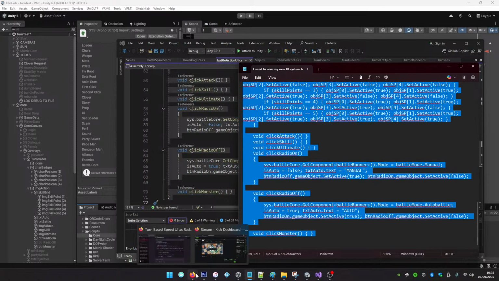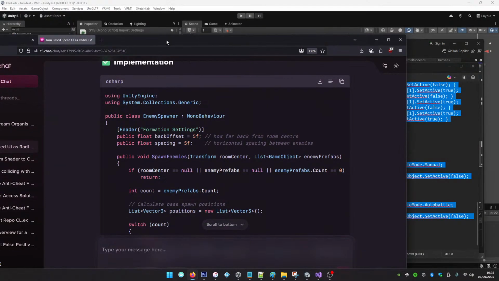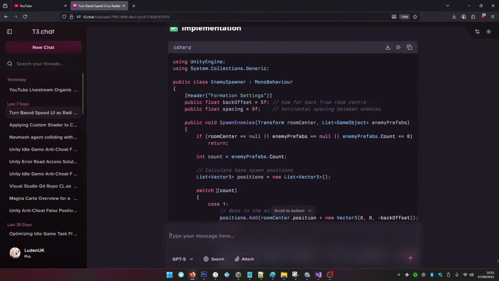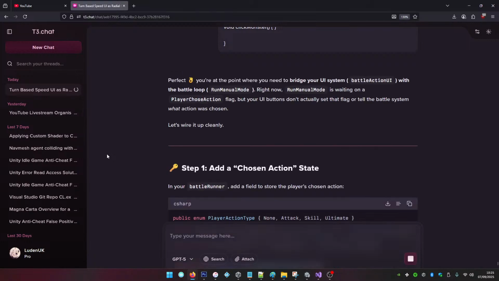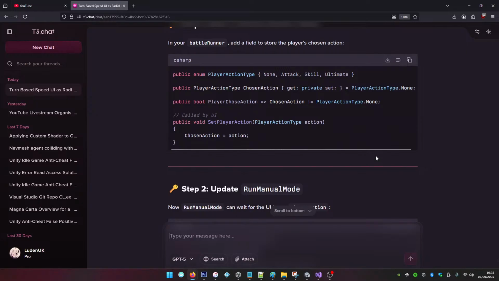Okay, let's see what GPT has to say about that. Perfect. You're at the point where you need to bridge your UI system, Battle Action UI, with the battle loop. Run manual mode. Right now, run manual mode is waiting on a player chose action flag, but your UI buttons don't actually set that flag or tell the battle system what action was chosen. So let's wire it up cleanly. Yeah, I want to see how it goes about doing this.